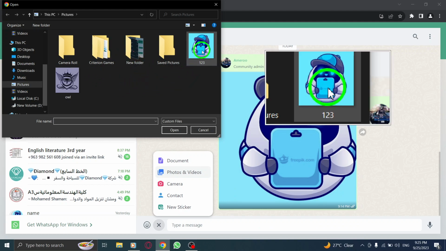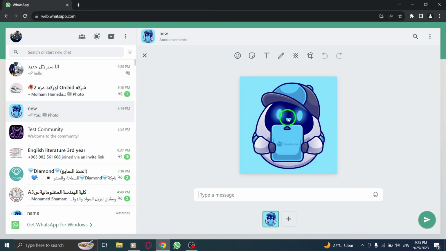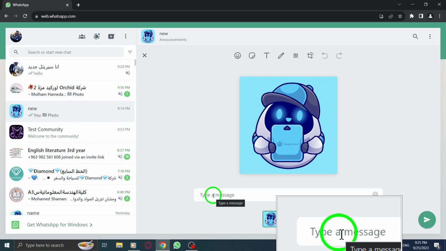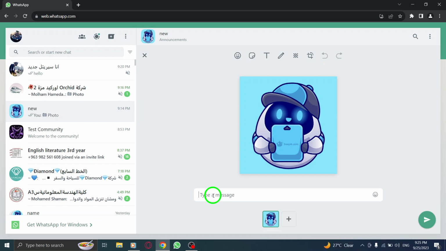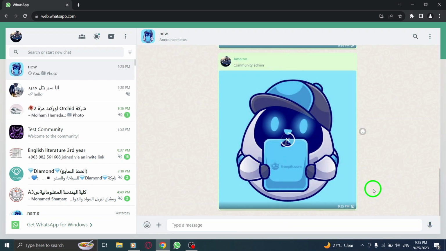Step 5. Search for the desired photo and press open to add it to your message. Step 6. If you like, you can add a message to accompany the photo. Simply type in the message box. Step 7. Finally, press send to share the photo with the community.